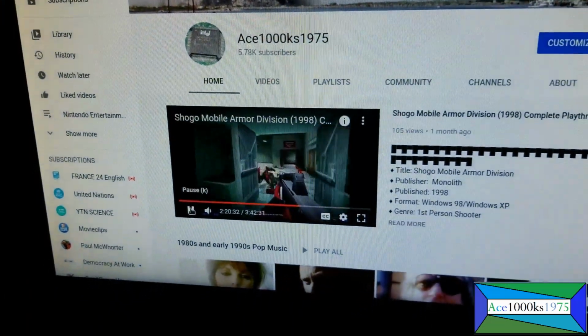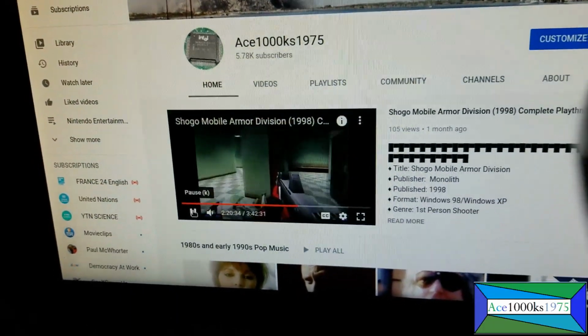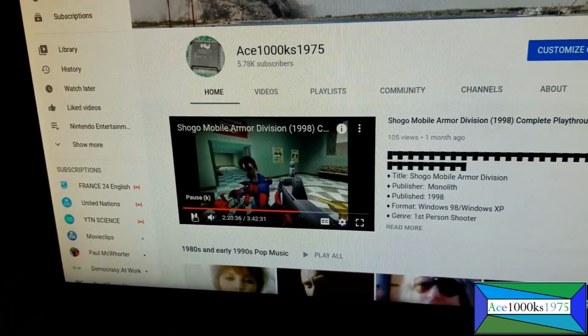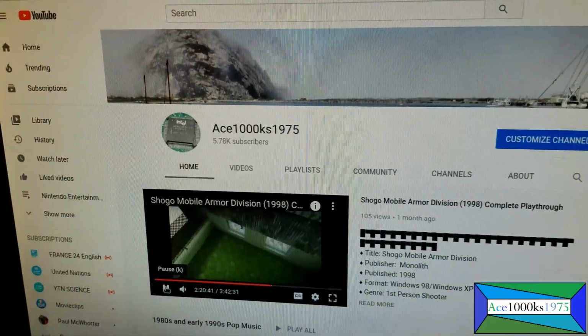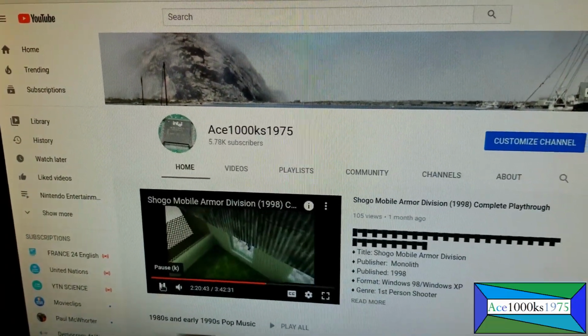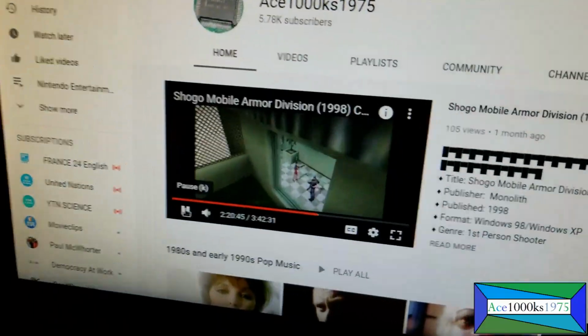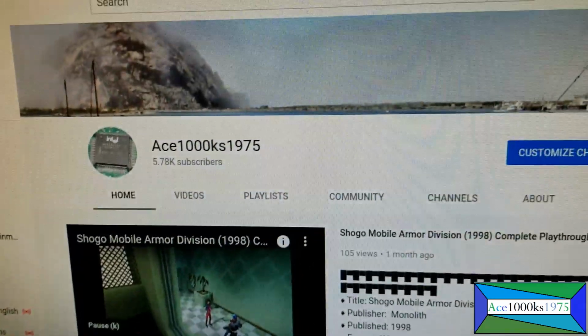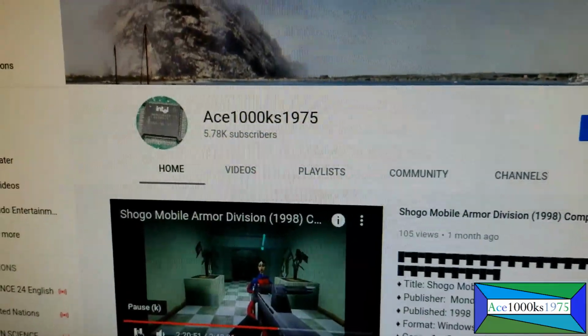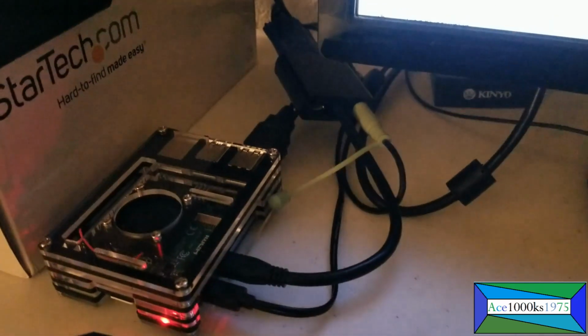You could clearly hear that, right? So it's playing back. It's playing the sound back. So what it does is it splits the sound from the HDMI and sends it to the stereo. So that's how it works. So basically that's it.